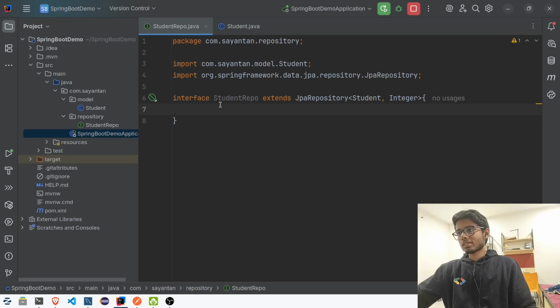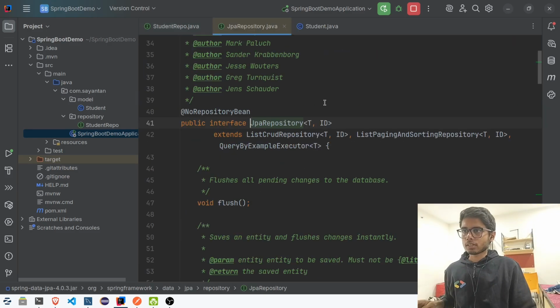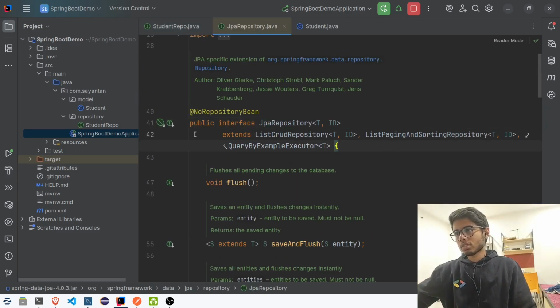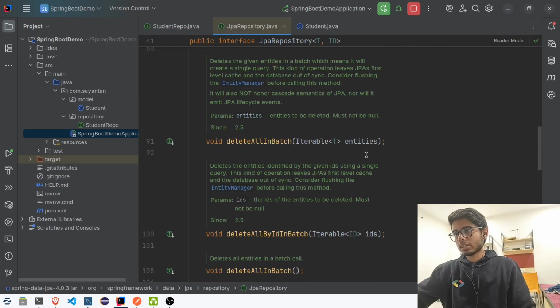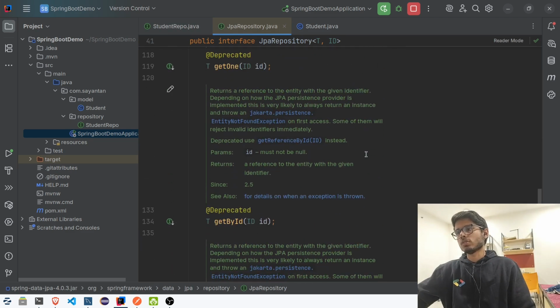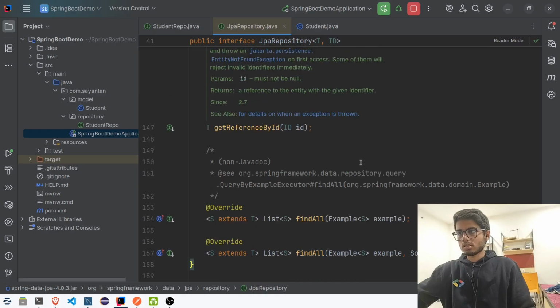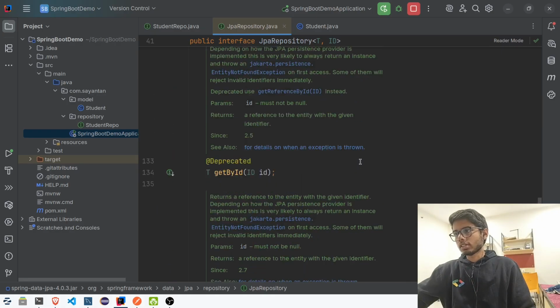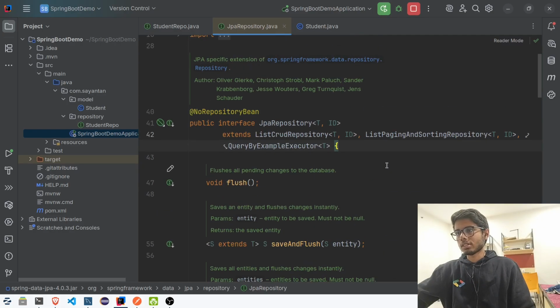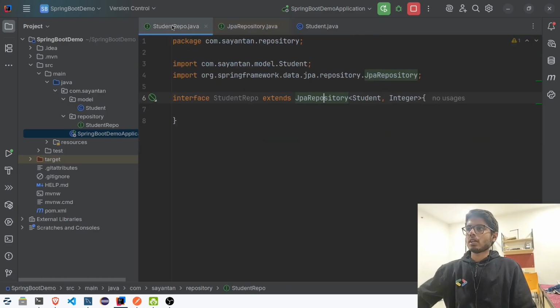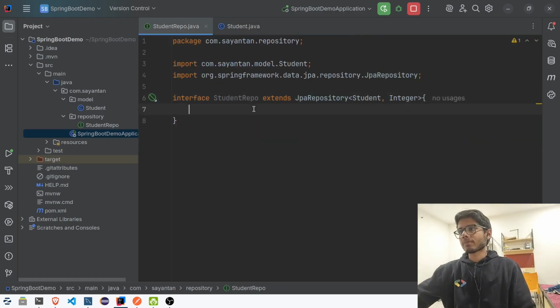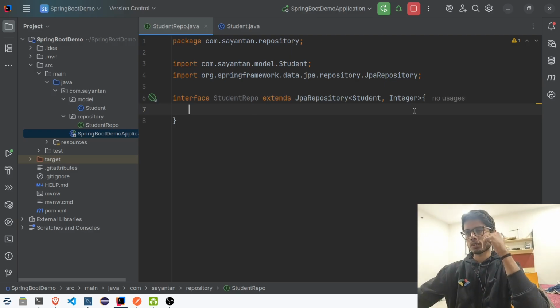Just to explain this to you a little bit more, we have just created a student repo interface that extends the JPA repository interface. If I click over here, it's a public interface. There are a lot of functions over here, numerous functions that you can use. We will be using those in our service layer and in our controller layer also, so we will look into all those.